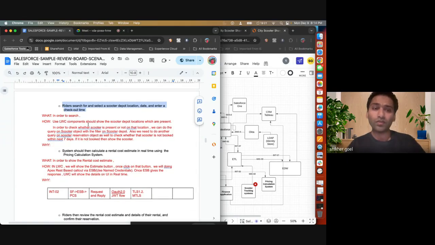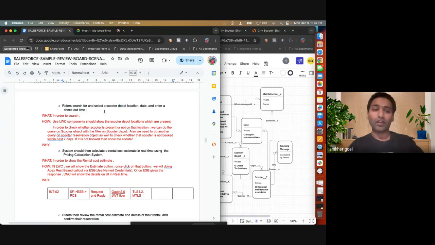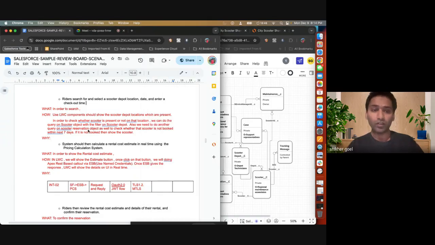In order to search, the user will go to the LWC component. They will select the scooter depot location. Scooter depots would be in this object. This object will store all the scooter depots, and based on the scooter depots, scooters have been assigned. So once you select the scooter depot, I will be fetching the scooters. And in order to check whether they are available or not, I will be doing another query on the reservation object to check in the next 7 days if there's a reservation on this particular scooter or not. If a reservation is already present, I will not show that scooter on the UI.